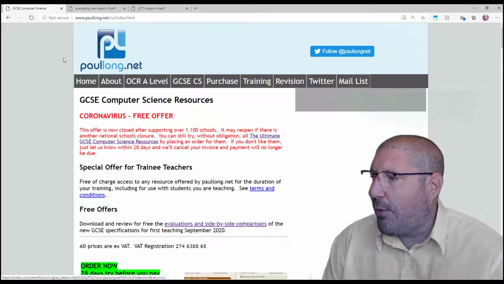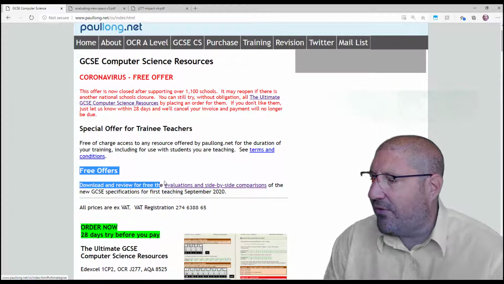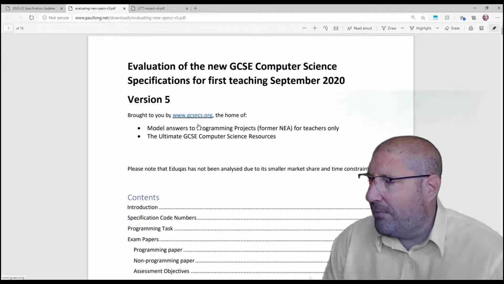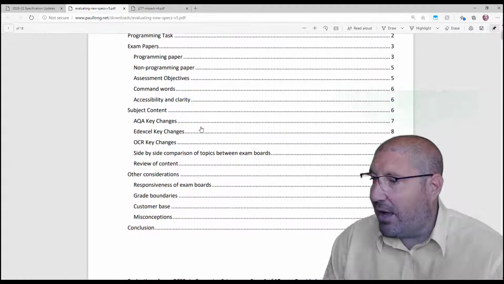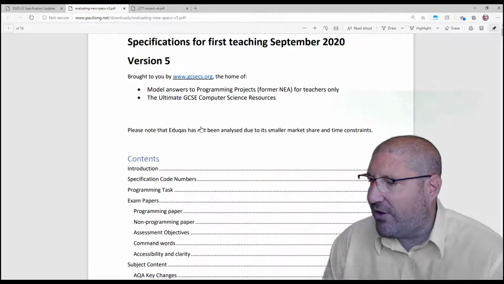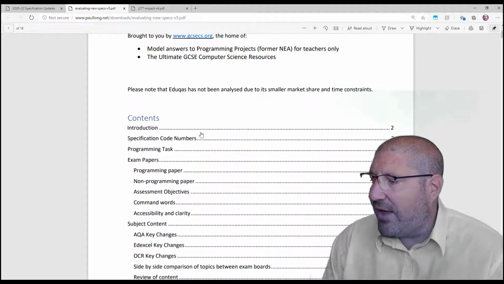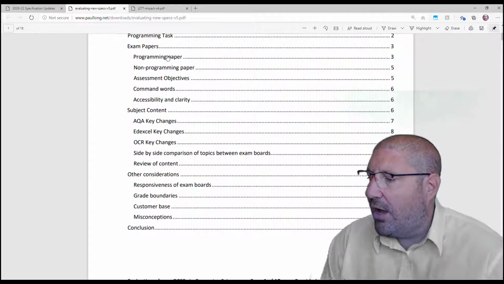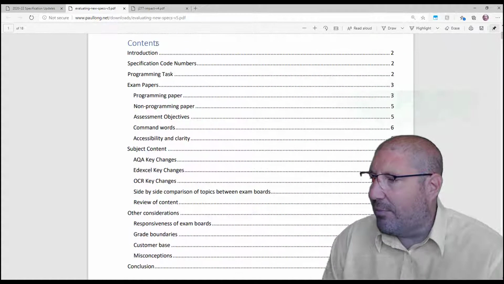Just to quickly show you what that looks like, if you type in that web address, this is the web page you'll get to. If you come down to where it says free offers, you'll see there's a link. Click on this and you'll find the documents I've just been talking about. So here's the evaluation of the new specifications. It's pretty much finalised now. It's gone through a number of revisions as the specifications have evolved, and it discusses all the important aspects that we're going to look at today in some depth.